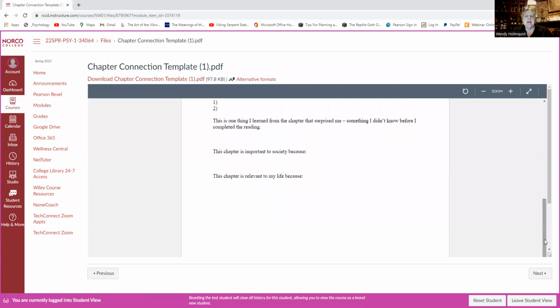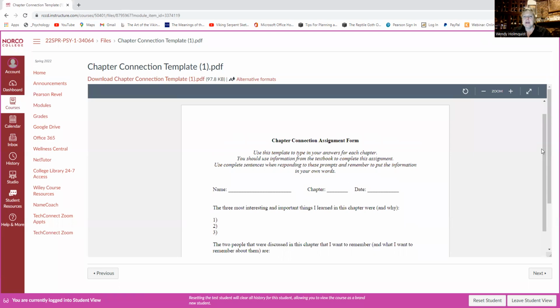The next part is, this is the one thing I learned from the chapter that surprised me, something I didn't know before I completed the reading. And then, this chapter is important to society because, and this chapter is relevant to my life because. The reason for this activity is to make the connections to your life. A lot of research shows that if you can actually personalize your learning in some way, it really helps you to remember. So that is the purpose of this.